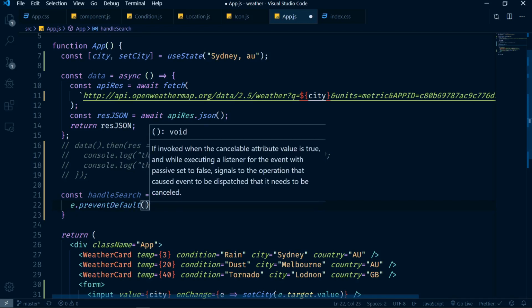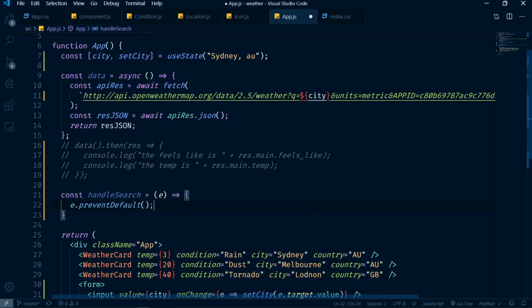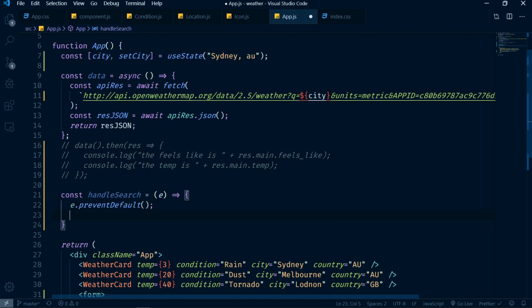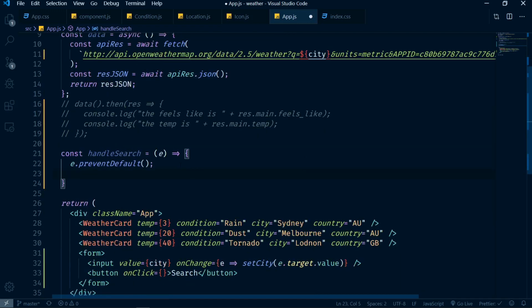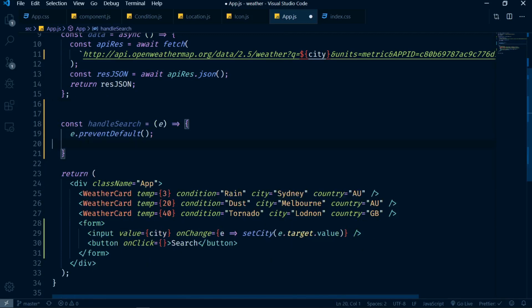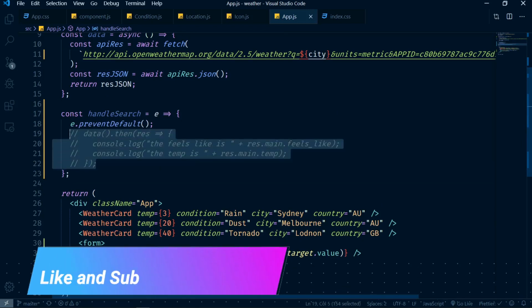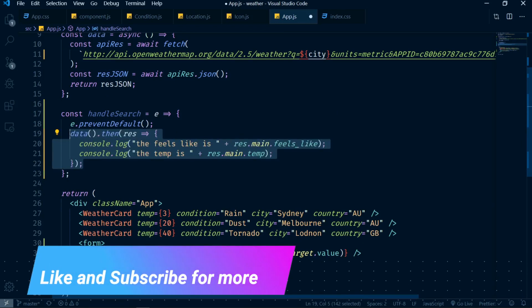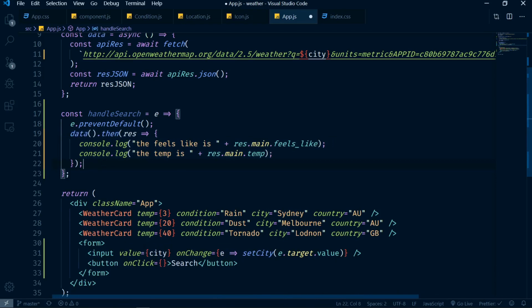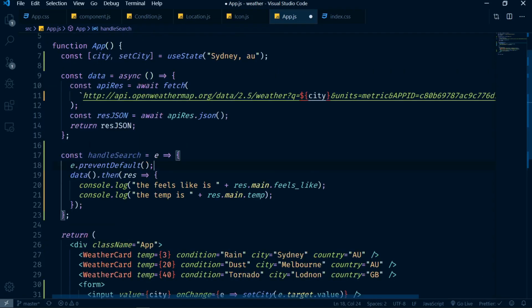preventDefault will actually prevent the default action that this button was supposed to do in normal HTML. So I want to prevent that, okay? And after this, I will take the same exact code and put it inside there. Okay, Prettier is doing weird stuff. And I will uncomment this code right now. What's going to happen now is whenever we click on the button, first of all, we're going to prevent the default action of that button, and then we are going to run the data function here.